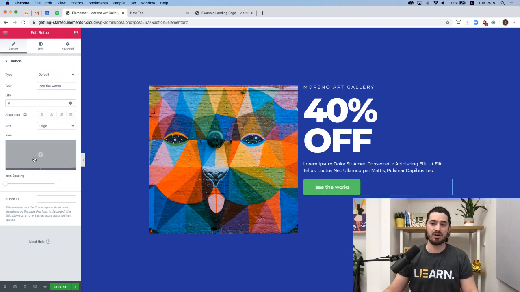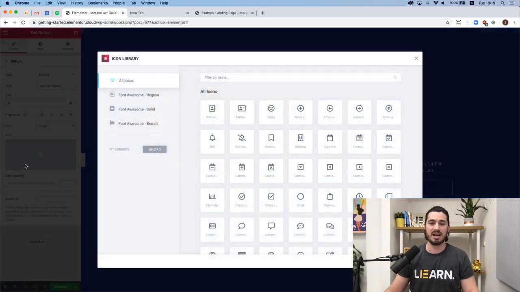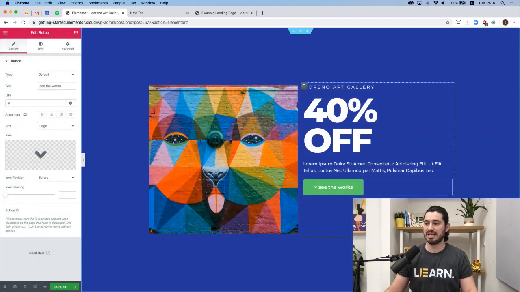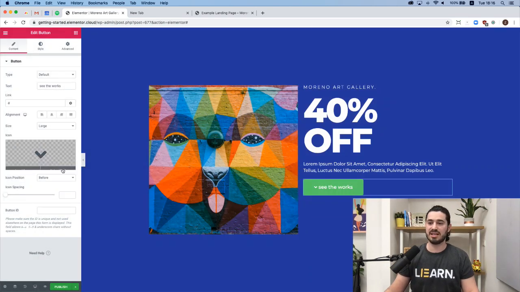And I'm going to add an icon. So I'll enter the icon library, and I'm going to choose the angled down icon here from our Font Awesome 5 library. I'll insert that, and I'll set its position to after, so it appears after the text. And I'll play around with the spacing, adding some space in between the text and the icon itself. Okay, that's great. So now let's style the button.